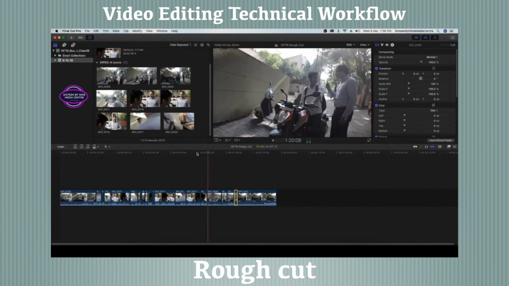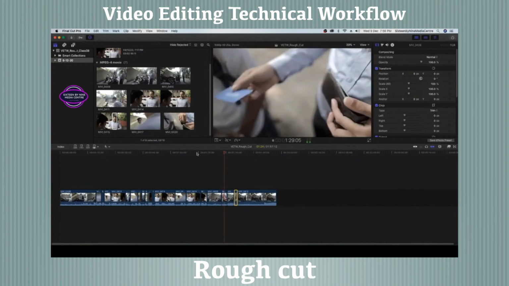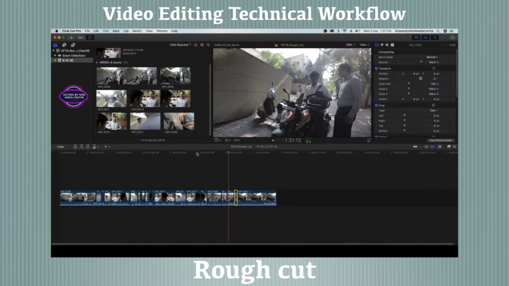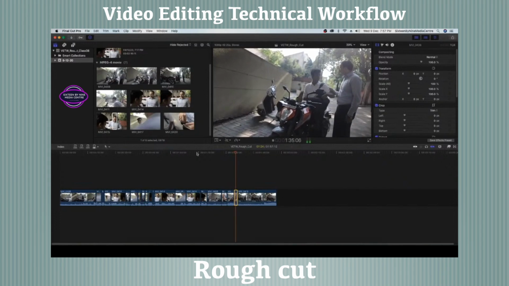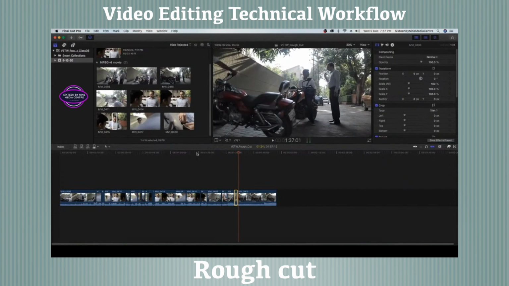It looks like a jerk, right? We have to switch to some other angle, either a close angle or a different angle. So see, no shots are being repeated. Again, the same shot, the jerk comes. And this is also not pleasing to watch, that close shot of the same shot and the wide shot of the same angle. So tomorrow during final cut, when we build the final story, we will arrange all those things. So this is the rough cut.